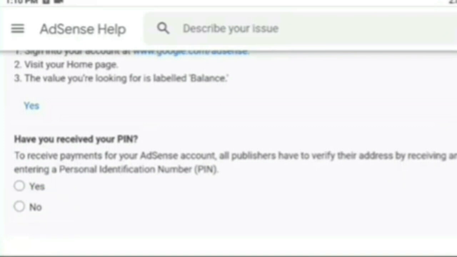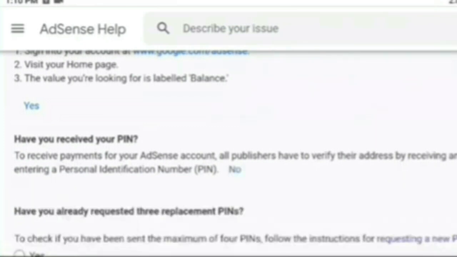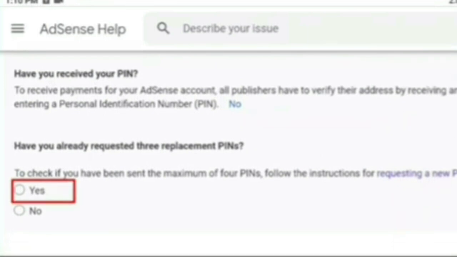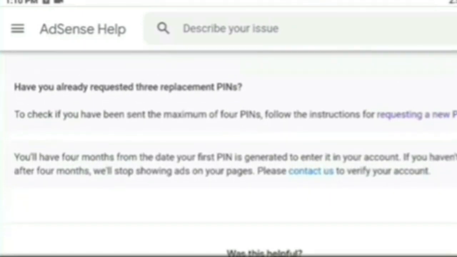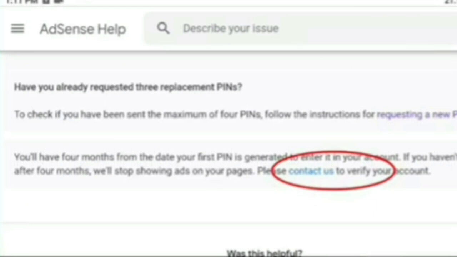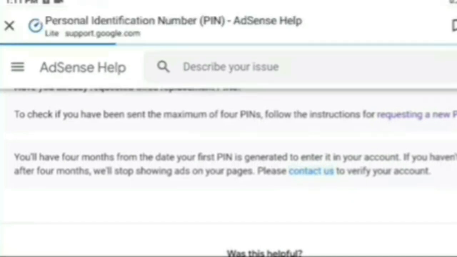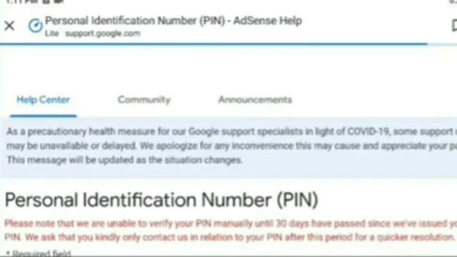After that, scroll up again. And then the third question is, have you already requested 3 replacement PINs? Click yes. After that, this message will appear. And then click this contact us. After you click the contact us, this will appear again on your screen. Ta-da! This one, personal identification number.